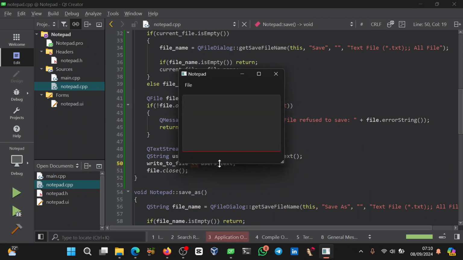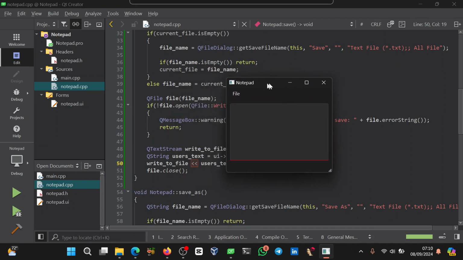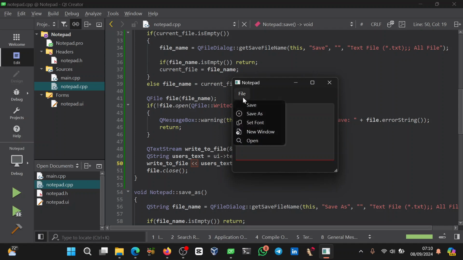All right, so the program is done compiling. So let's test our save function to see if it's working properly. Right now, we are going to write something. Let's say I am John, right? So let's try to save it. You see that I will be given a dialog to select the name of the file which I want to save.